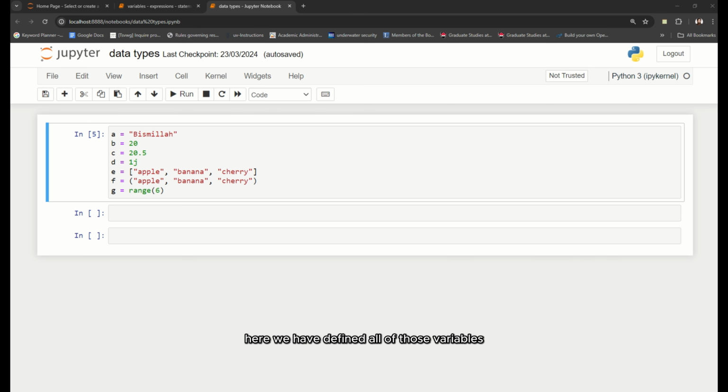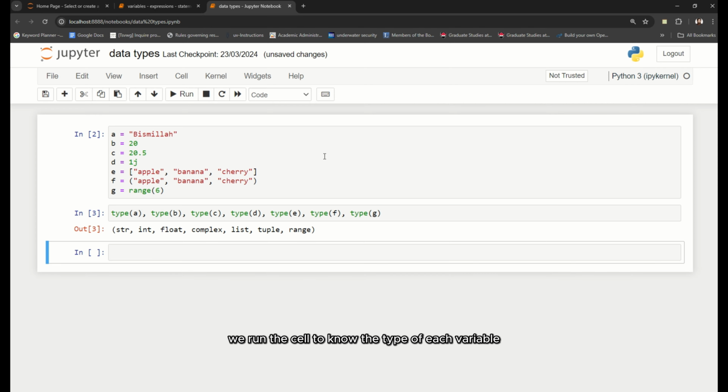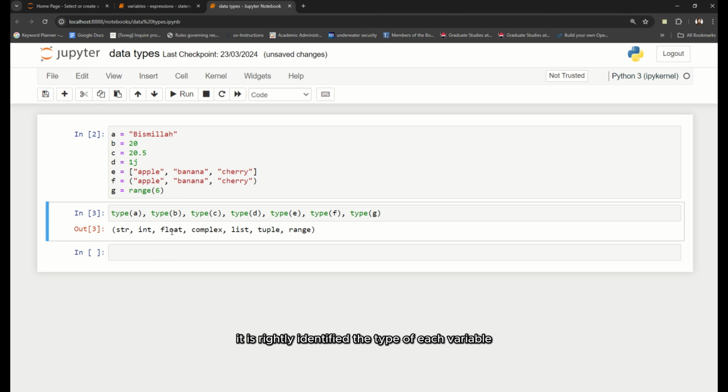Here we have defined all of those variables as shown in figure 5. In the next cell, we are using the type function on each variable separated by a comma to check the type of each variable. So here we have written type(A), type(B), and so on. And next we run the cell to know the type of each variable. As shown in the output, it rightly identified the type of each variable, which is string, integer, float, complex, list, tuple, and range respectively.